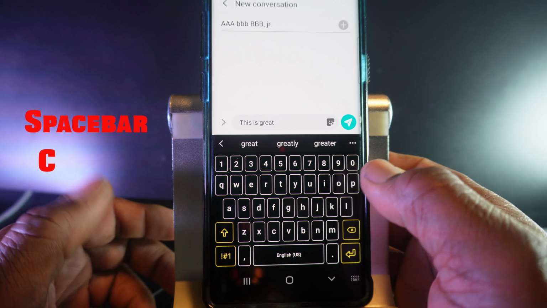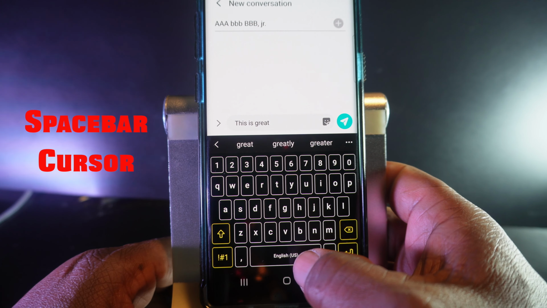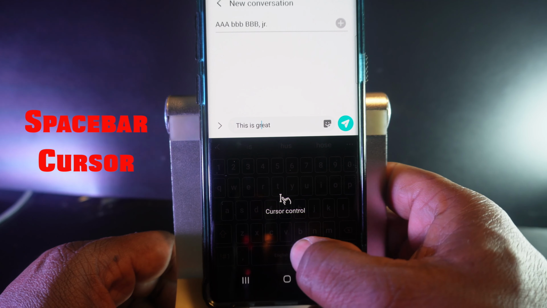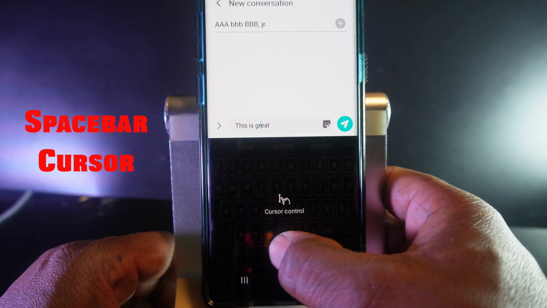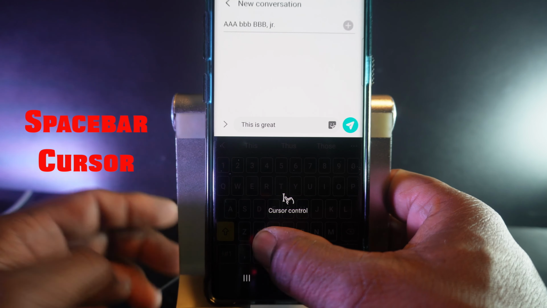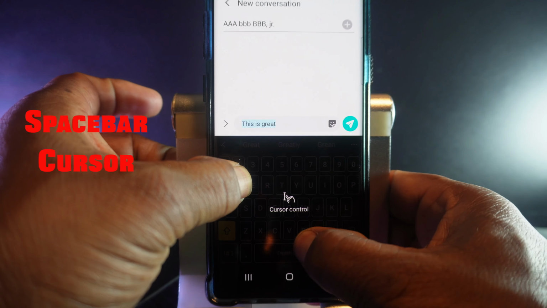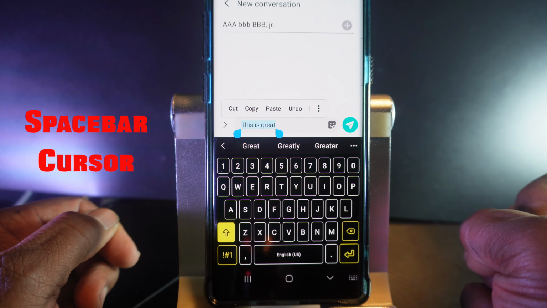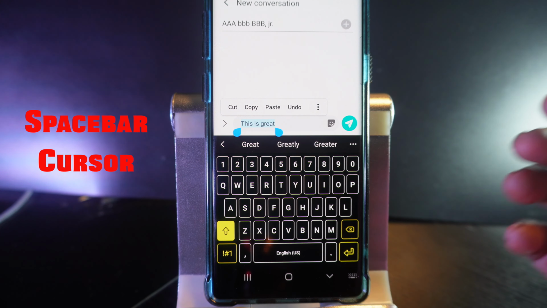Now here's a real handy tip that you can use. For example, you can press on your space bar and hold it. Now it turns it into a cursor. And you can put it precisely wherever you want it to go. And you can even take another finger and you can highlight it. And now you can do whatever you want to with it. So that's a real nice tip that you can use.